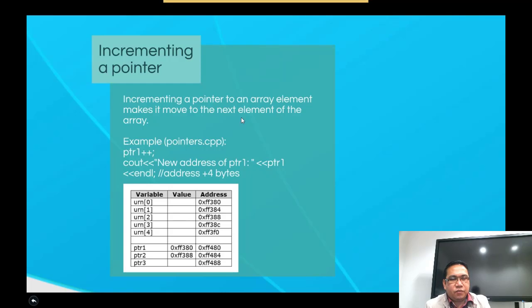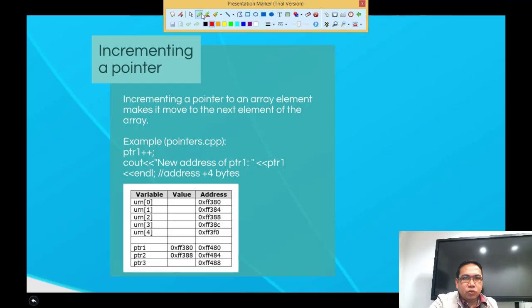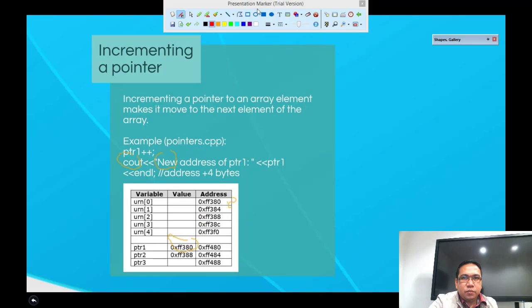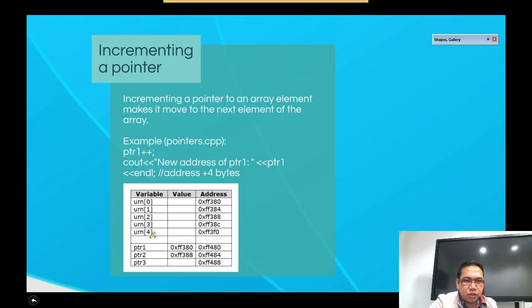For instance, if we have this example, pointer 1 plus plus, where pointer 1 was initially pointing to 0x ff3 380, increasing it, or pointer 1 plus plus, would point to the next index, which is 0x ff384.